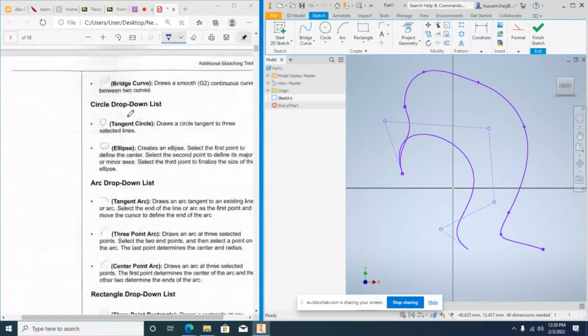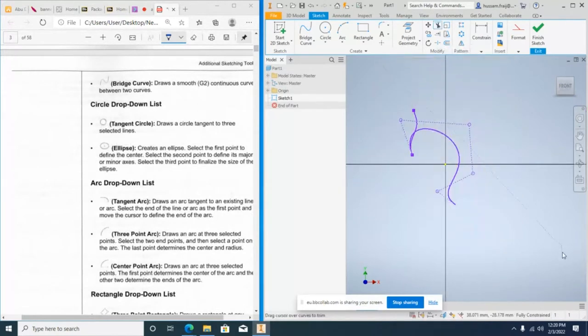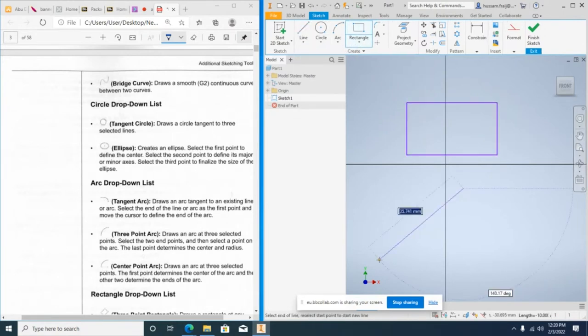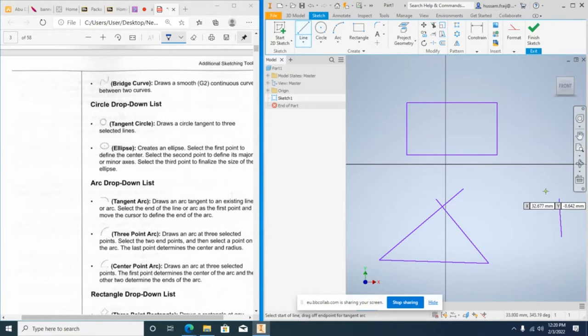Okay, so the circle drop-down list. Let's say I want to delete all of these: I select all and press Delete on the keyboard. Now the circle. You have tangent circle, which draws a circle between three lines. The lines could be inside a rectangle or a triangle, or could be any lines, like this line here, this line here, and this line here.